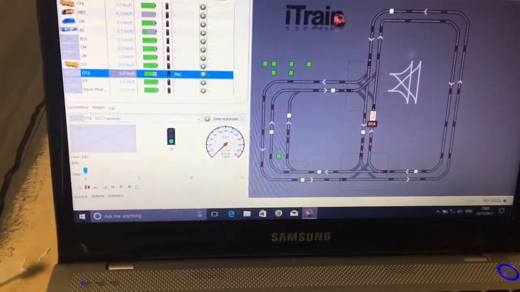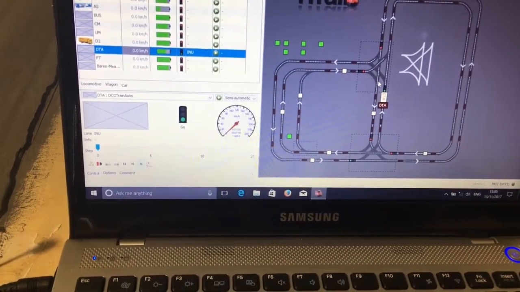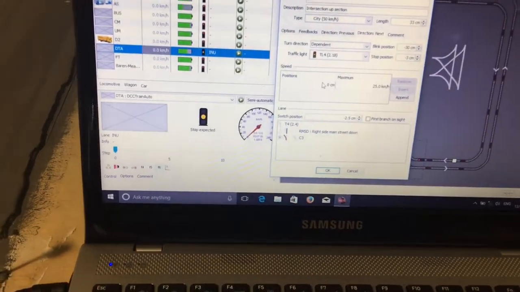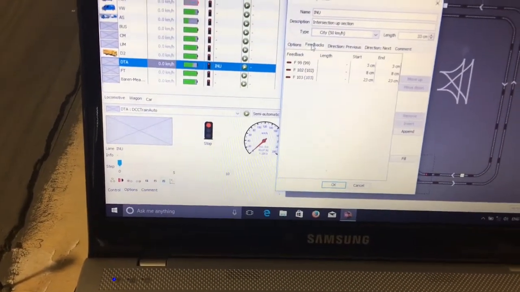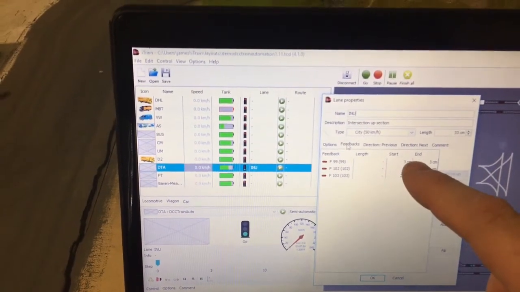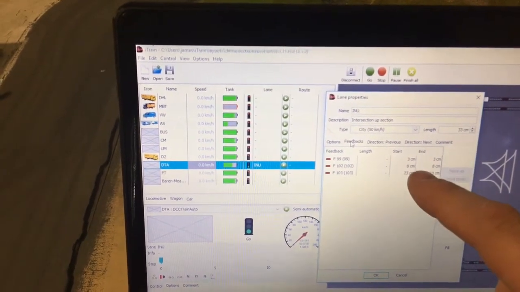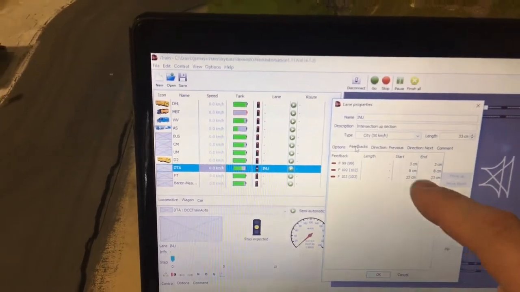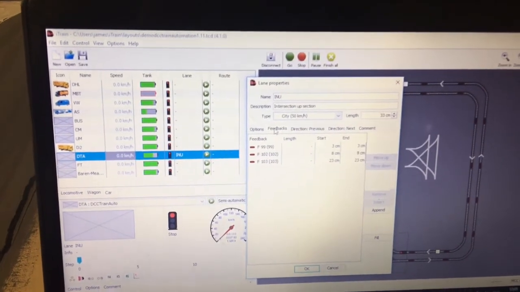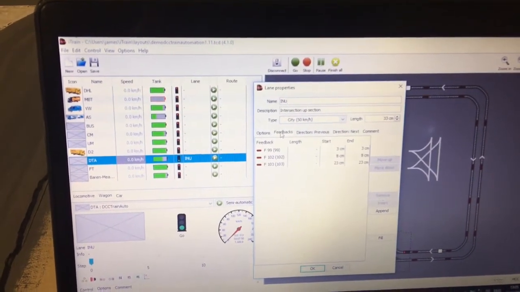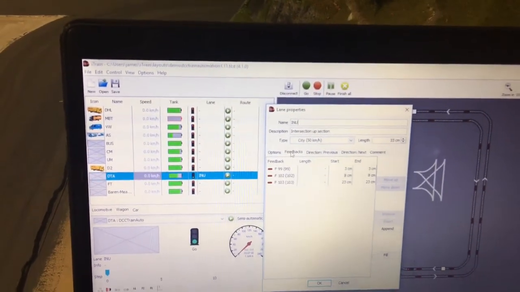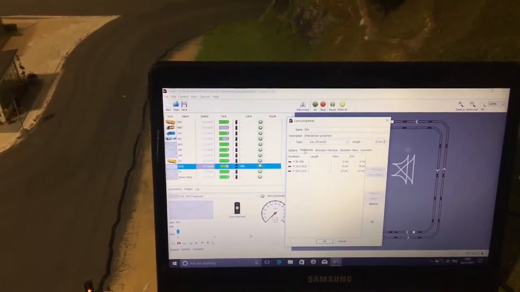So if we look at the properties of this lane, properties, here we go, and we go to feedbacks. So here we can see the total length of the lane. The first reed switch is 3 centimetres into the lane, the next one is 8, and the next one is 23. You could have done this with 2. I just put 1 in because at the time that's what we did. But you don't need them that close, you don't need that many reed switches. Anyway, that's how you do the speed measurement and how you should set it up.